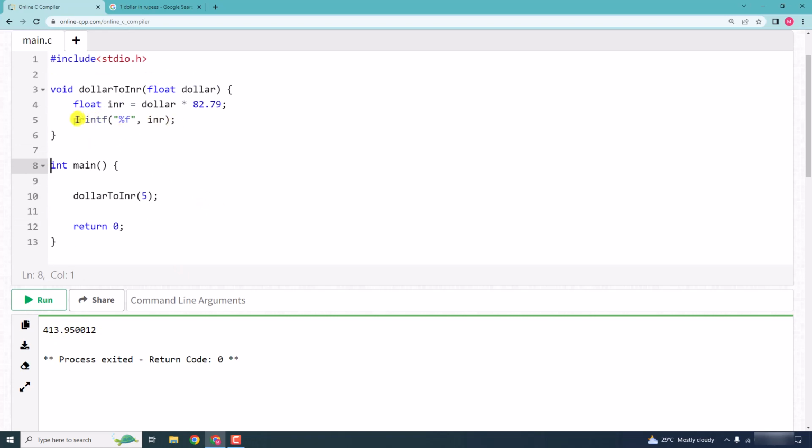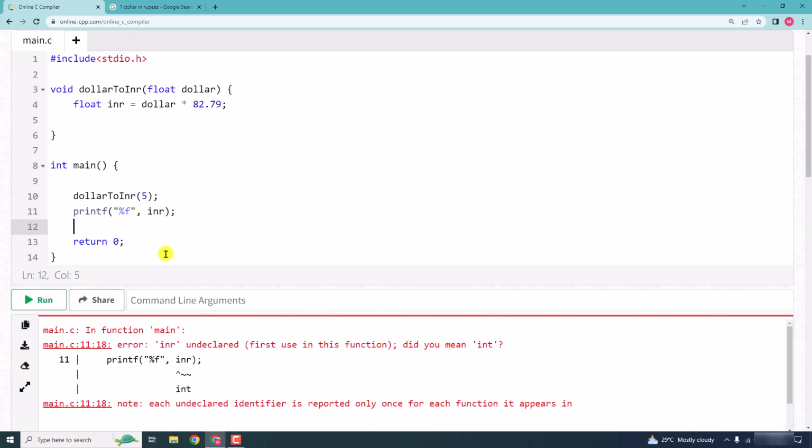if I do not want to print this, so let me cut it and paste it here. Okay, I do not want to print it inside the function. I want to print it here. All right, so now if I run it, I get an error. Okay, it says INR undeclared.